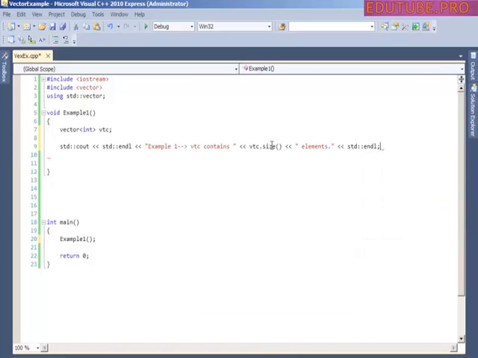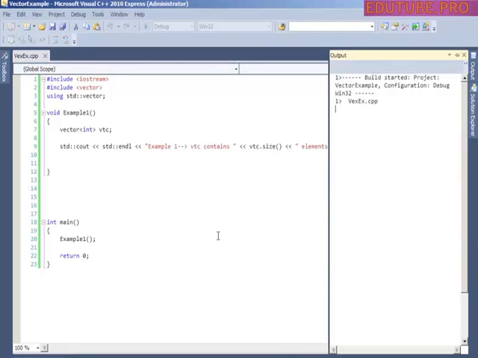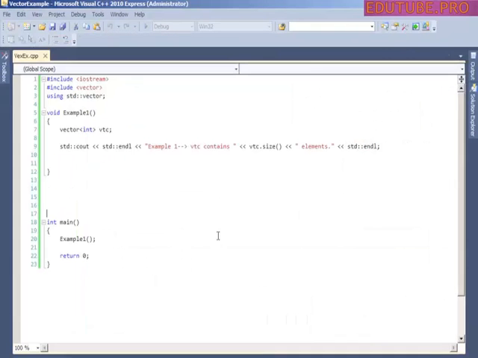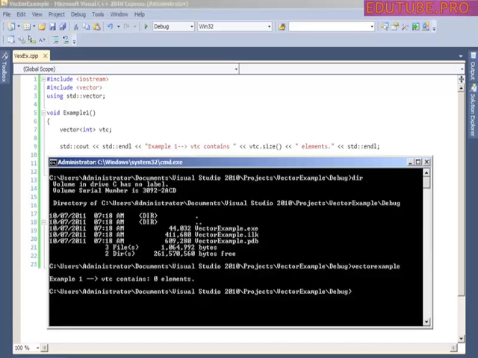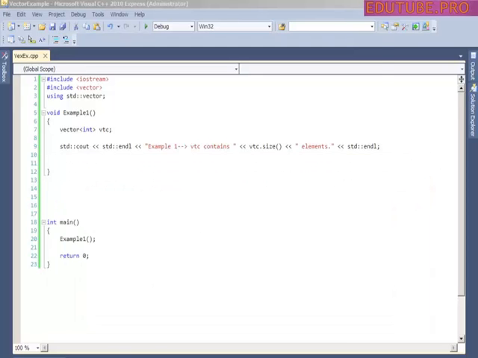Very simple example, not a lot going on here. We're just going to create a vector, and then we're going to look and see what size it is. Obviously there's not going to be any elements, but we'll take a look at this anyway. So I will build this, and then we will jump out there and take a look at it. Let me clear this off and show you. Let me go back through this and make sure.